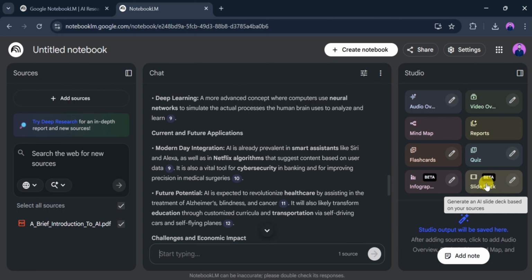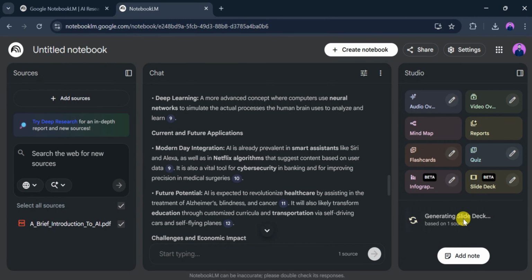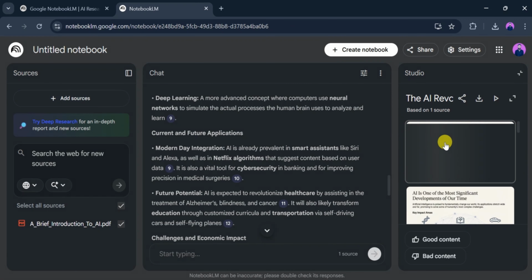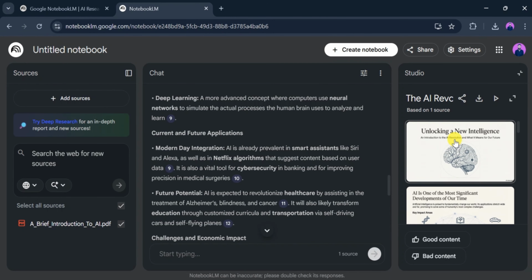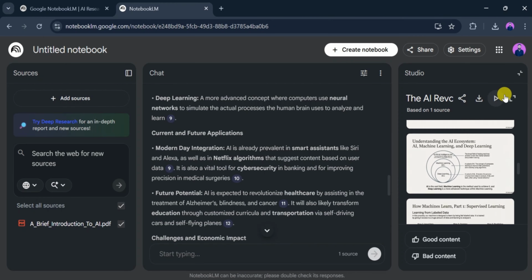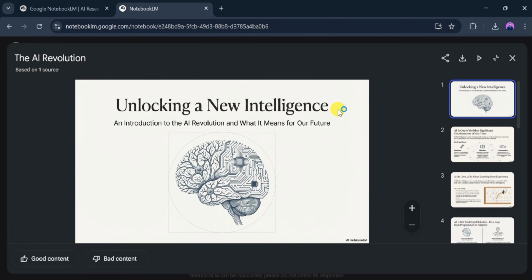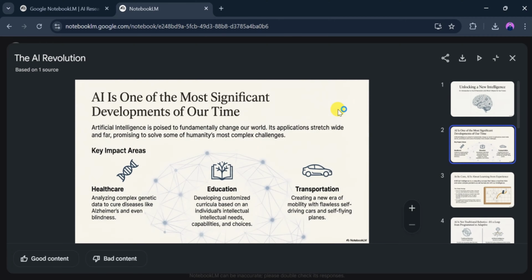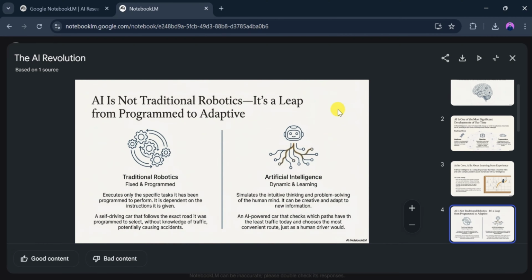Now to generate a presentation, simply click on Slides. It takes a few seconds to create a presentation based on your PDF file, so be patient. Once your presentation is ready, click on the source to view it. As you can see, our presentation is complete, and we created it entirely for free using Google Notebook LM. Let's expand the viewer to see our presentation in full screen. Everything is perfectly formatted. Our presentation is attractive, professional, and easy to understand.